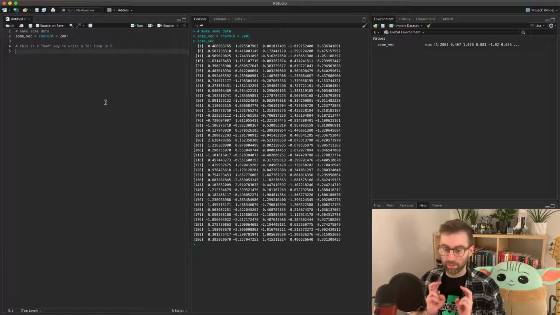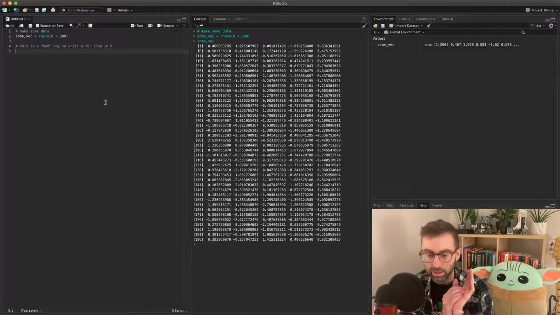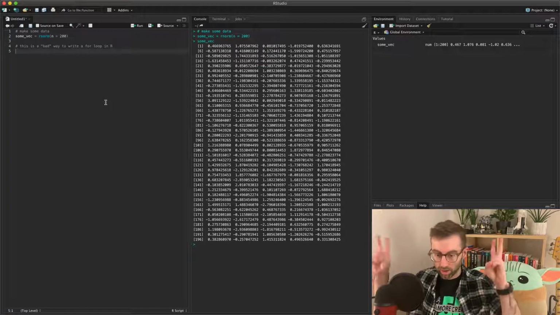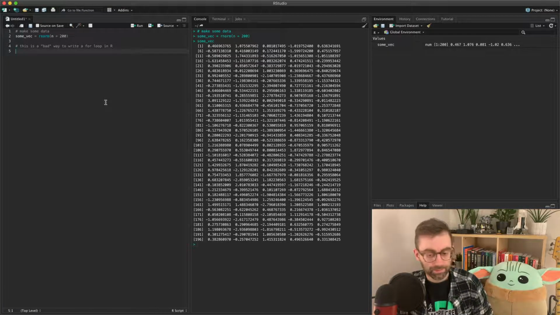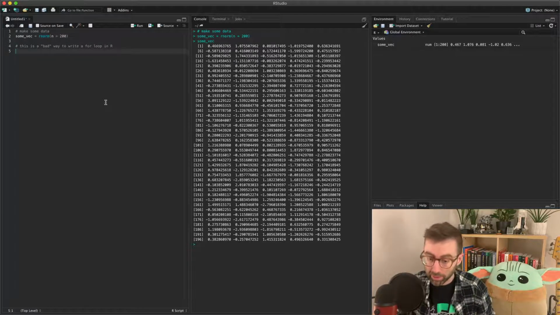Okay, so two quick comments here. One is sometimes you'll hear the phrase "R is slow." Without going into the details, I disagree. What I think would be more appropriate to say is that R is an interpreted language, and it has whatever speed penalties most interpreted languages have.